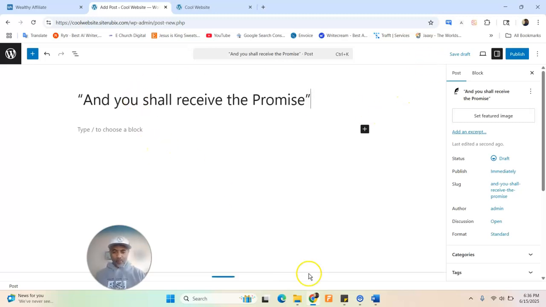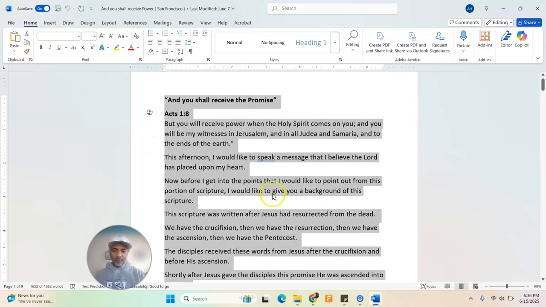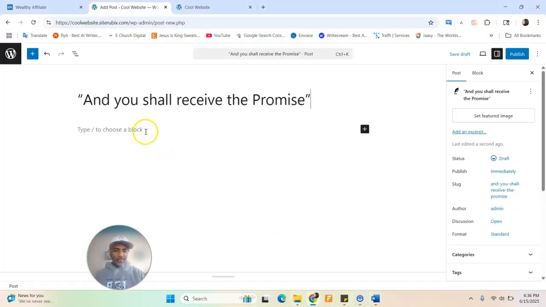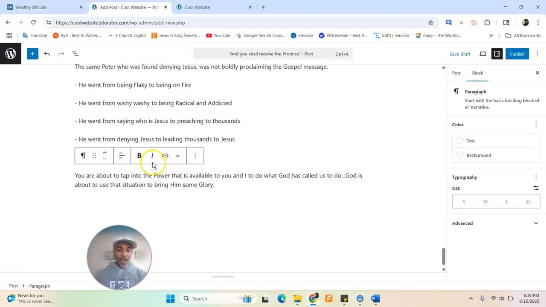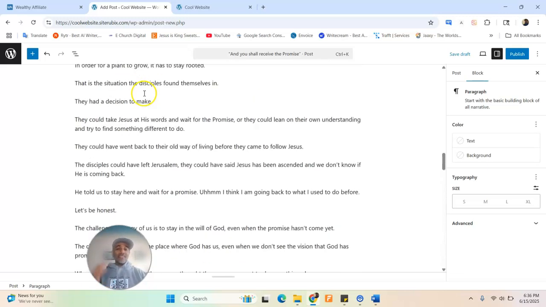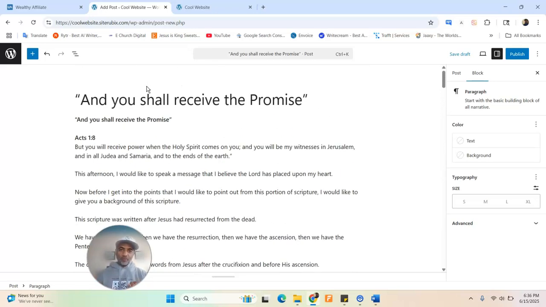Okay. Now I'm going to go over here and I'm going to copy this whole thing. I'm going to do Control A, then Control C on a PC. Then I'm going to take this and I'm going to paste that in where it says type to choose a blog. Now we have a full blog. That's how easy it is. You can ask your pastor to give you his sermon notes. And say you have 2 or 3 sermons a week, you could add 2 or 3 blogs to your website, and Google likes when you update your website.